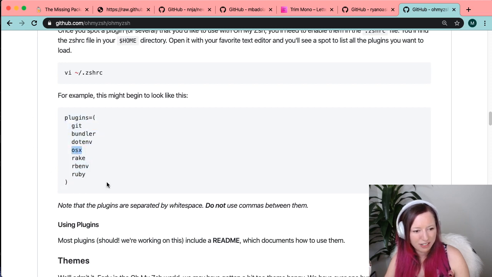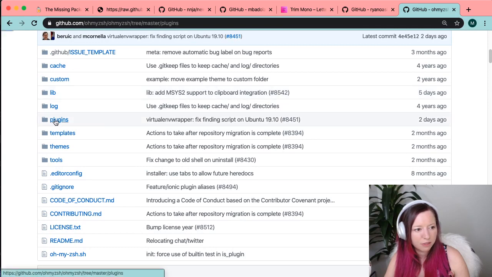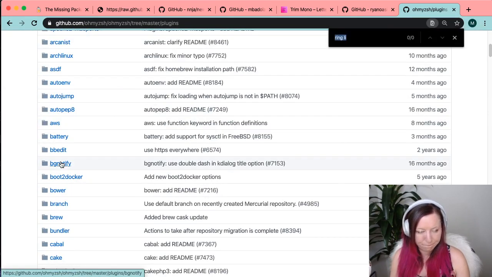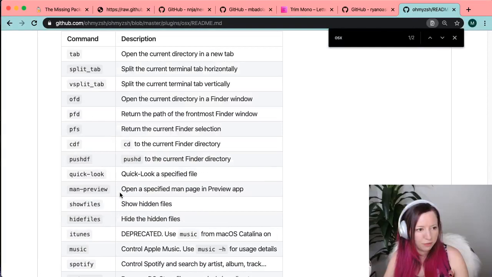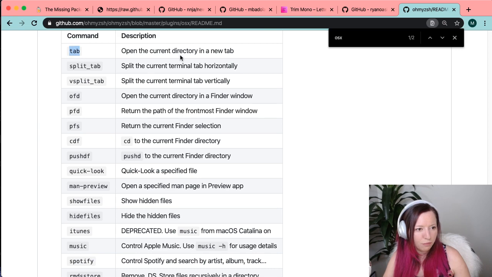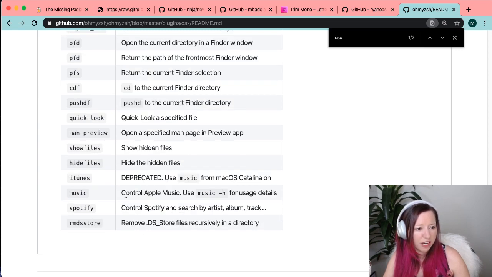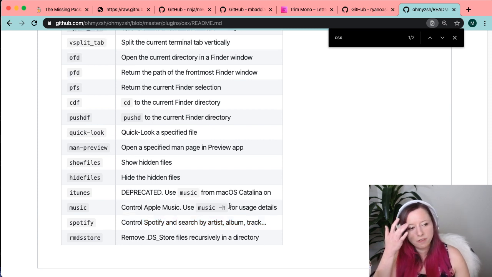OSX has some nice handy shortcuts. And like it says here, most of these plugins do include a README. So let's see if we can find the OSX one. This will give you a few new commands in your Z shell. All you have to do is add it to your plugins list. Things like opening the current directory in a new Finder tab, or controlling your Apple Music from the command line, controlling Spotify. Each of these plugins is so feature rich that unless you devote a lot of time to it, you'll probably have a hard time using all of the features in every plugin, but they are available.